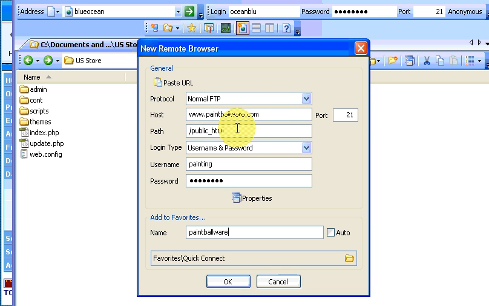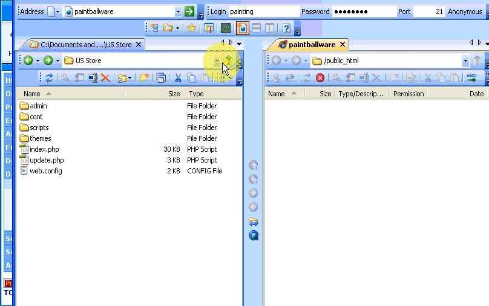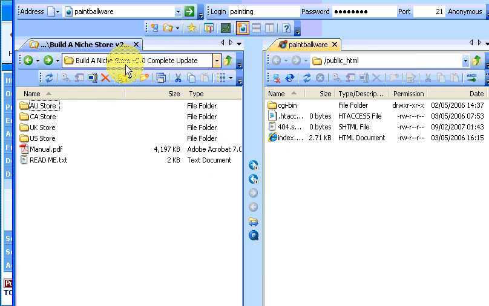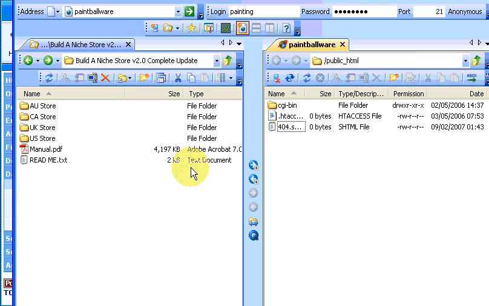My domain name, the folder I'm going into, which on cPanel is public.html, the username and the password, and I'm saving it as a favourite. Now then, you'll see that I already have my Buildanichestore software open on the left-hand side of my FTP client, and this is the information that's in my public.html directory at present in my domain name. Now I can get rid of the old index page because I don't need that anymore, and htaccess, I'll delete that because I'm getting a new one with my new installation. I know that already.